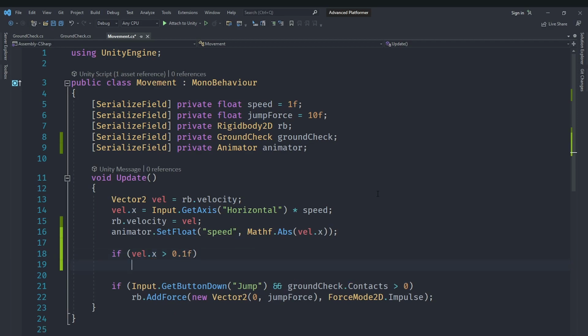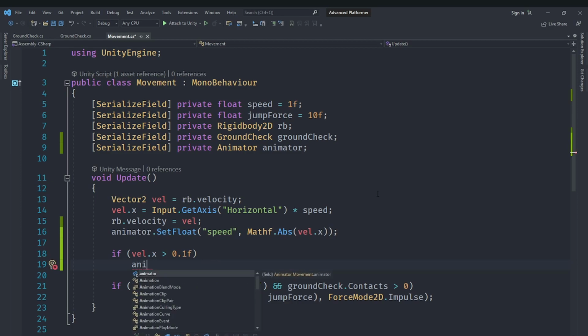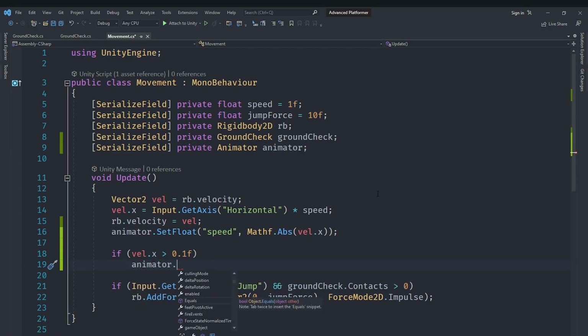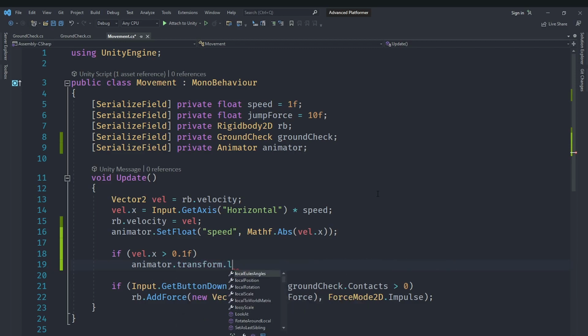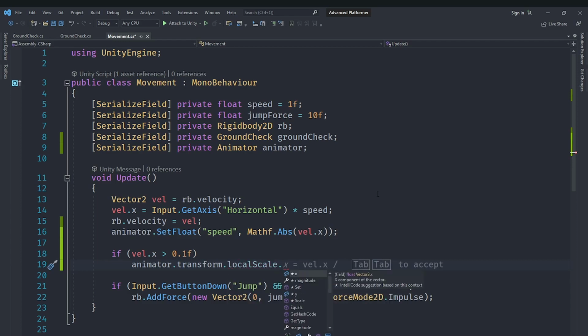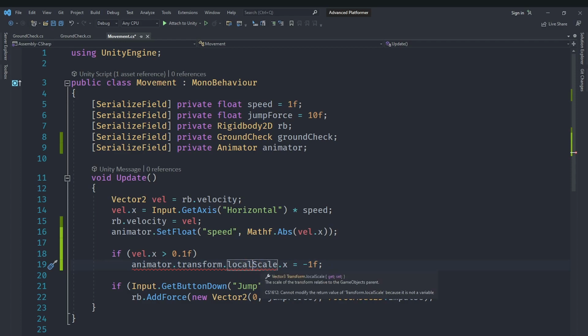And what we are going to do is say animator, whatever animator we have got, .transform, and this allows us to get the transform of the object. Then we'll say .localScale.x. You might say that we can just multiply x by, for example, -1. Well, actually we won't be able to do that, because it will just set the x to be -1. However, you can see that does not work, because localScale is not a variable, it's a property, so we can't modify its value.